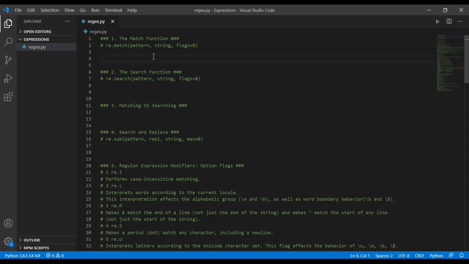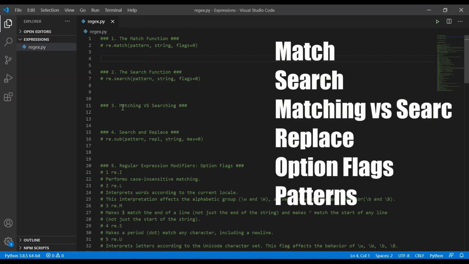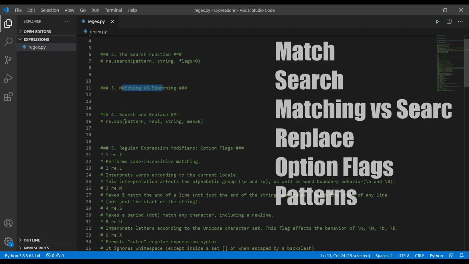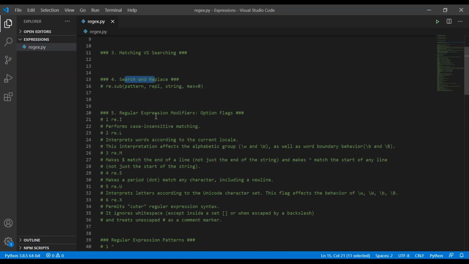In this video, we are going to take a look at regular expressions in Python. So we are going to look at the match function, the search function. We are going to compare those two, how they differ. We are going to use search and replace. And we are also going to see what modifiers we can use.